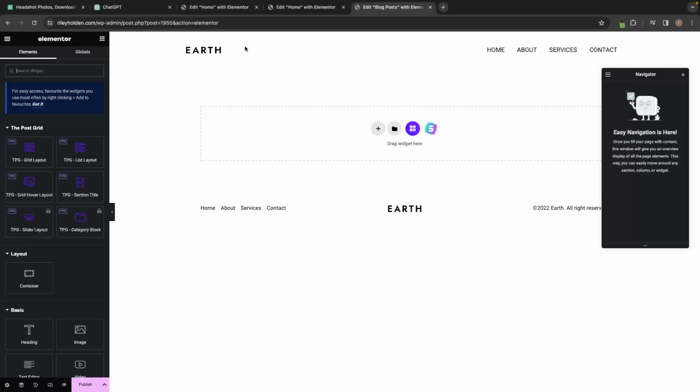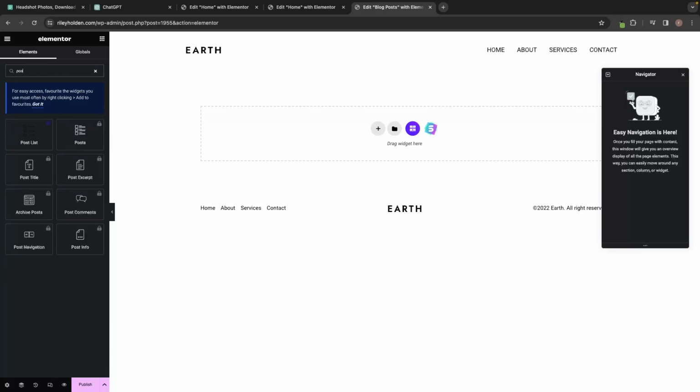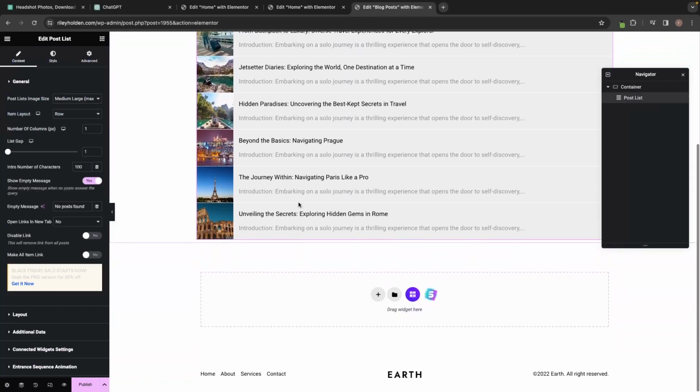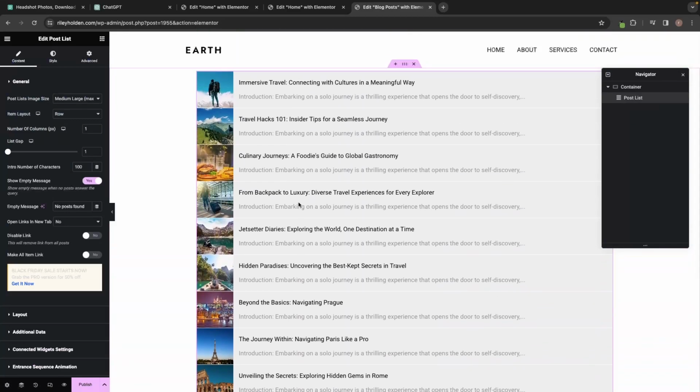From here, we want to use the plugin that we just added. So we go to search widget here at the top and search for post. And then we can see post list. So just go ahead and drag this in. And then as you can see, all of the blog posts that we just added are now here. Now, this looks terrible right now, so there is a few things that we need to change.